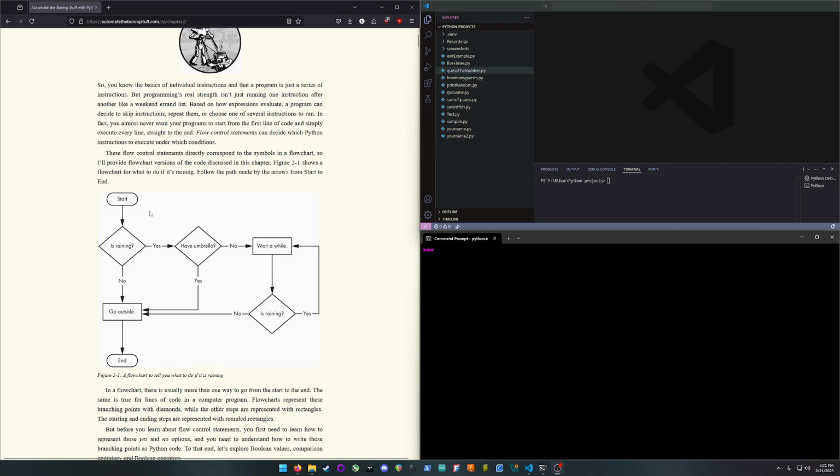So let's just start with this diagram here. As you can see, there's a start point and an end point, and this program will run as long as the conditions are met. In this case, is it raining? No, then go outside. Or if yes, then if you have an umbrella, then go outside. If no, wait a while for it to stop raining. And if it's still raining, you wait a while more. And if it's not raining, then you go outside, and then it ends the program.